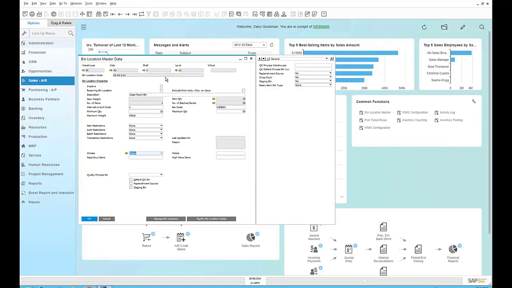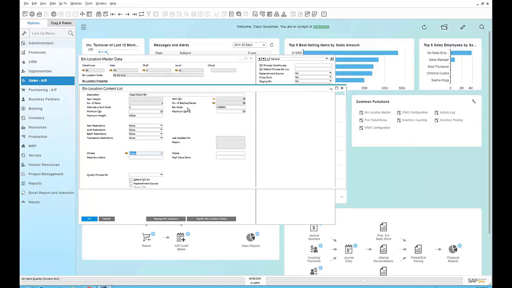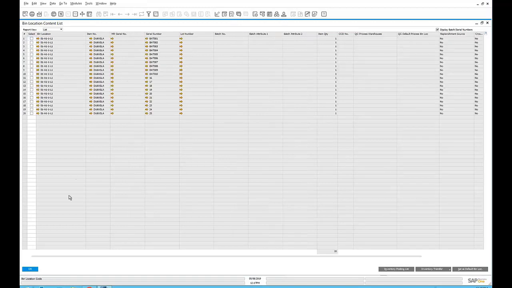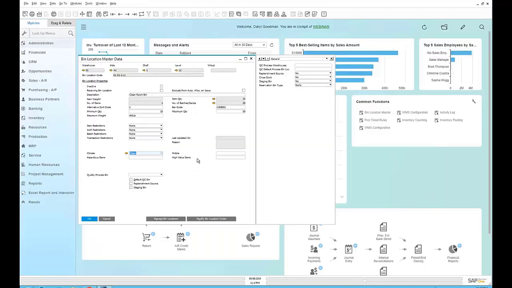Looking at this bin, again, you'll see the ability to see the quantity that's located in the bin, so you can see the different items, the quantity that's in the bin. You can see any batches or serial numbers. So again, when looking at this data, you'll see that everything is available inside SAP Business One. That's really great because there is no outside system.